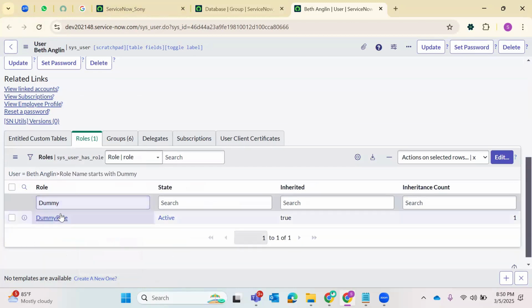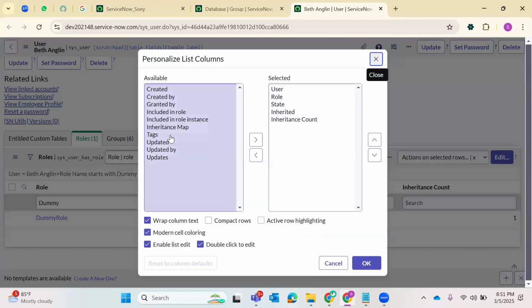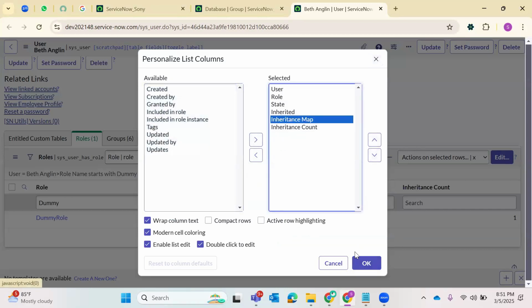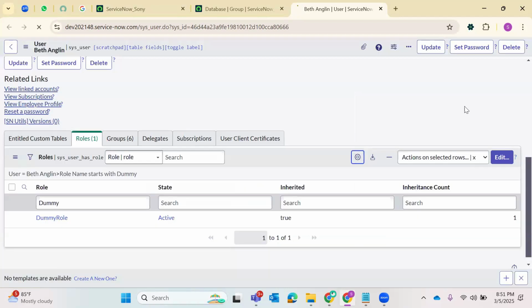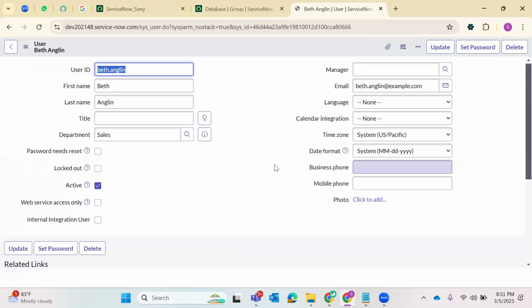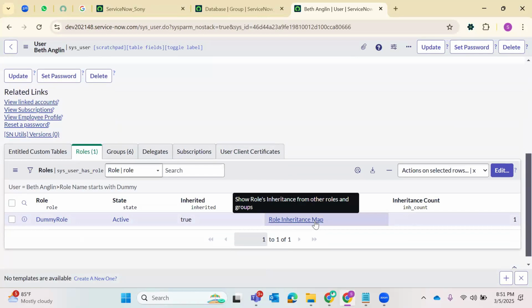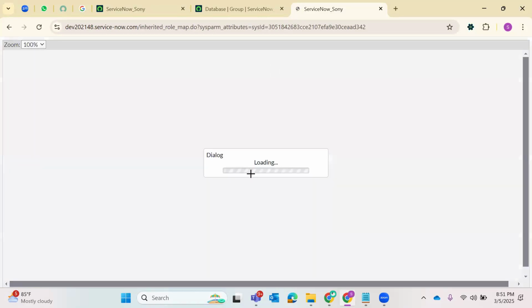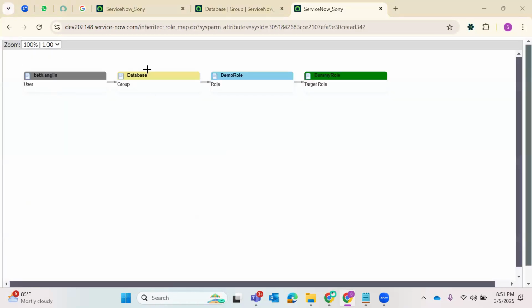But now I want to know which group is giving him this role. We can also track that. Just click here on this personalize icon, role inheritance map. Just push this to your left side. Align it if you want. So when you come here to the role inheritance map, see, that is the user, database is the group, and demo role is the one giving him demo role 2 and a dummy role. I'm searching for dummy role, so it is showing me that demo role is giving you this.